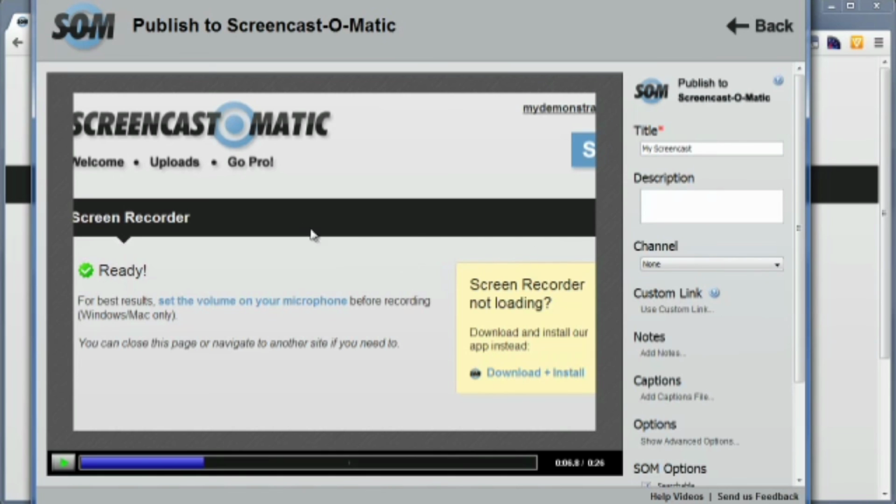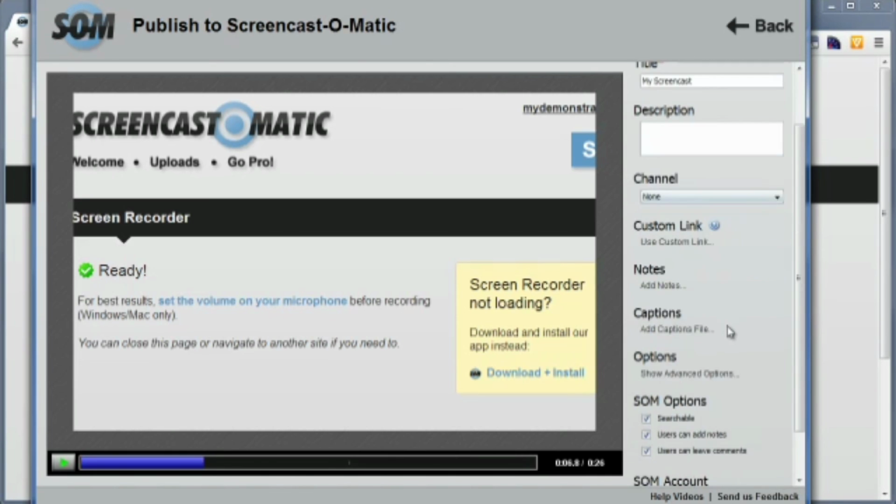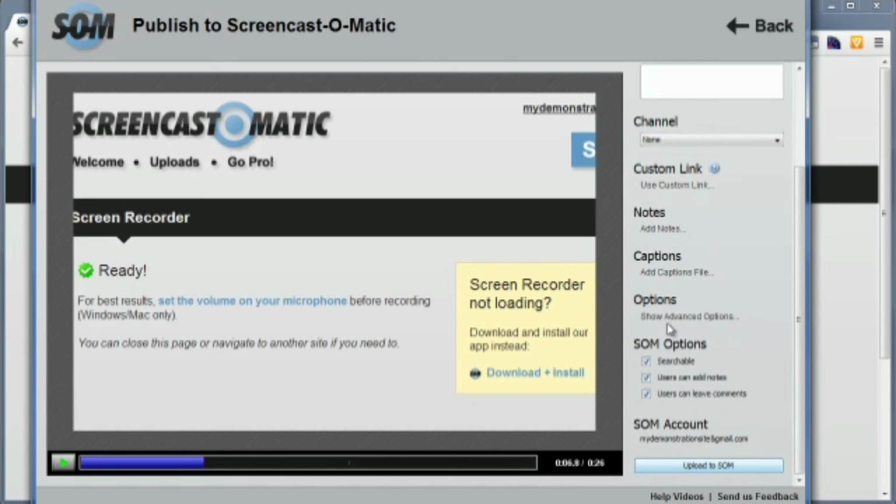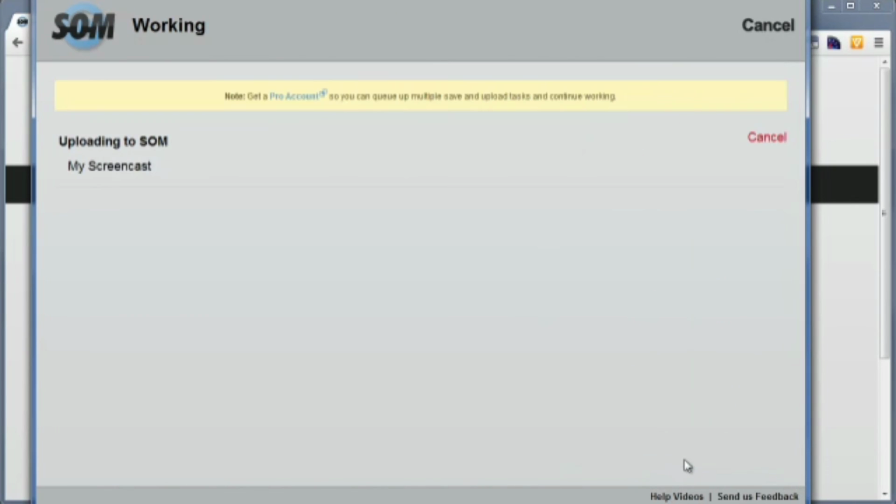If you're going to be recording this video for posting it on your site, then yeah, you definitely want to be thinking about search engine optimization as you're filling out these blanks here. But all this stuff is pretty self-explanatory here. Once you get all the T's crossed and the I's dotted, come on down here and click on Upload to SOM. And you've got the process taking place here where it's encoded first and now it's uploading to your account.